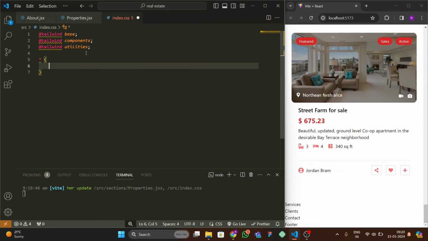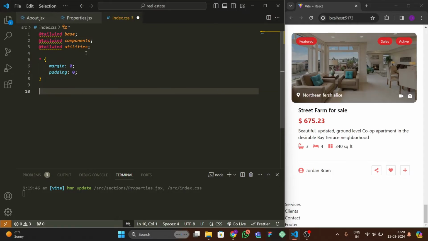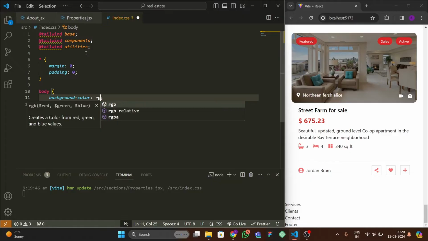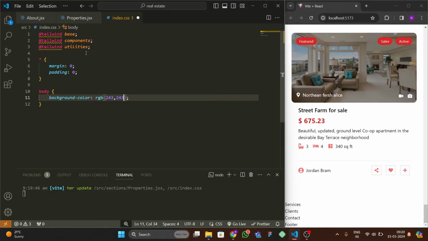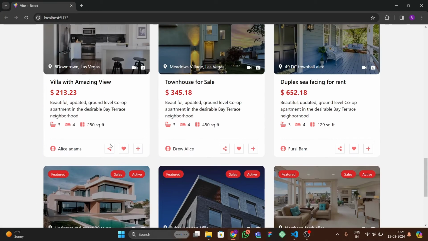So let me put it here, margin 0, and after margin 0, let's put it here, padding 0, and inside this we're gonna write body, and background color would be RGB 243, 243, and 243. Let's save. So you can see that when we save this, we have this background color. So our grid is now properly visible.